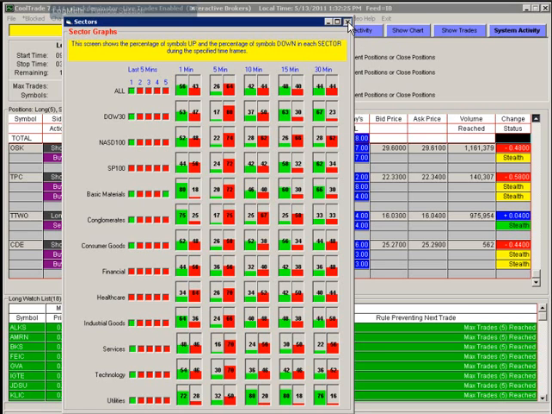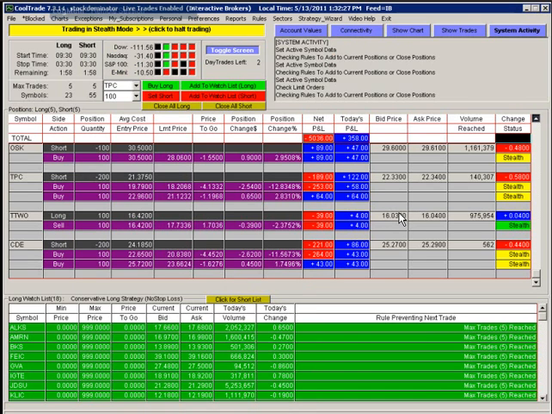So if you guys found that informative, and I'll check back in later in the day if it looks like these positions are going to close.